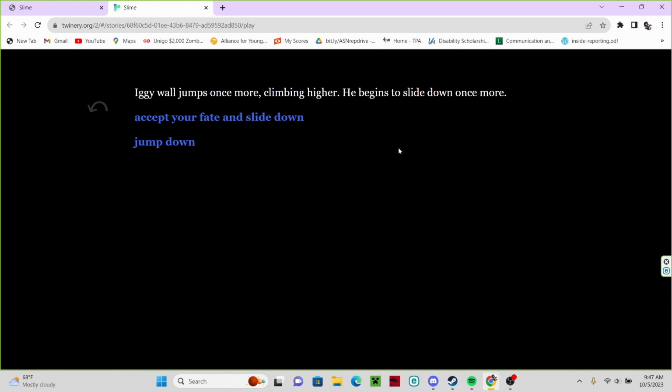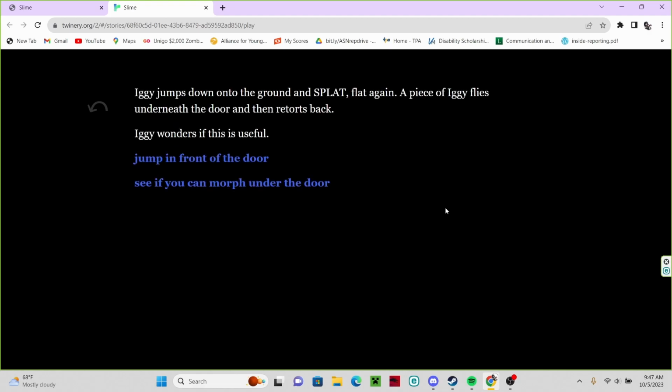Iggy wall jumps once more, climbing higher. He begins to slide down once more. Accept your fate, slide down, jump down. Iggy jumps down onto the ground and splat, flat again. A piece of Iggy flies underneath the door and then reforms back. Iggy wonders if this is useful.